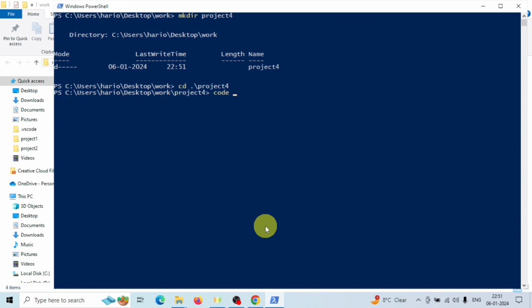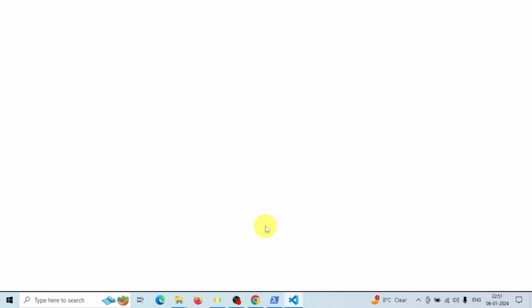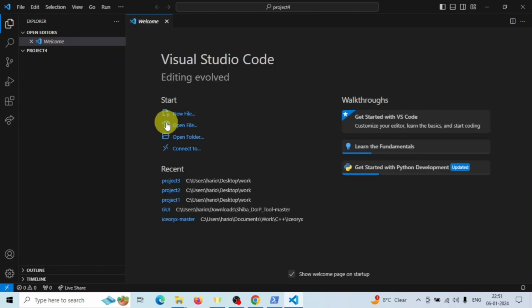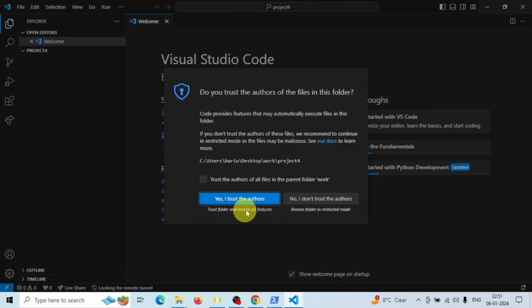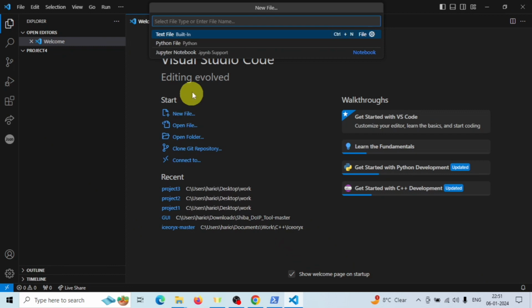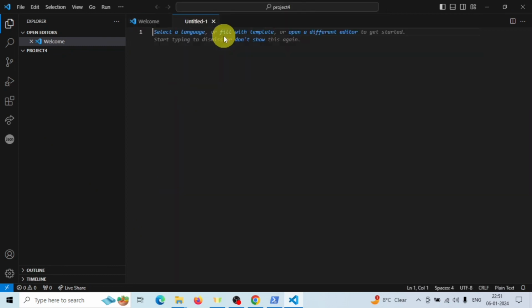Now I will open the code. I will give the code dot command. It will open VS Code here. It will open the VS Code UI, and it will look like this. Here we can add new files, and it will ask for the trust. You can click on yes, we trust the author, and you can click on new file.